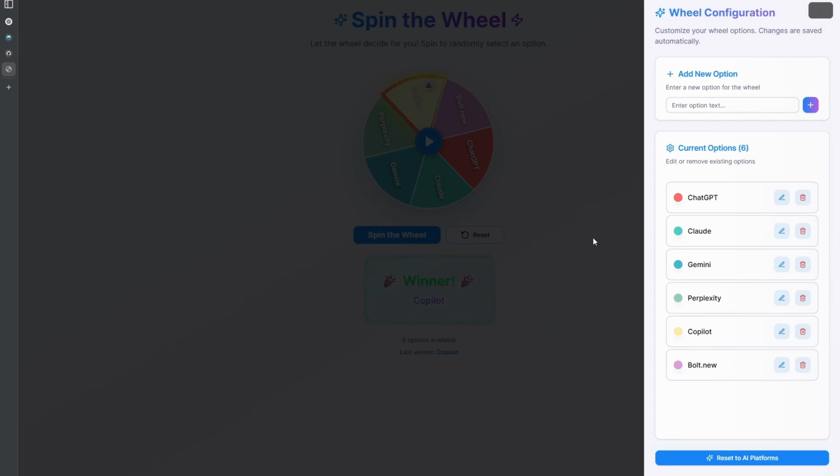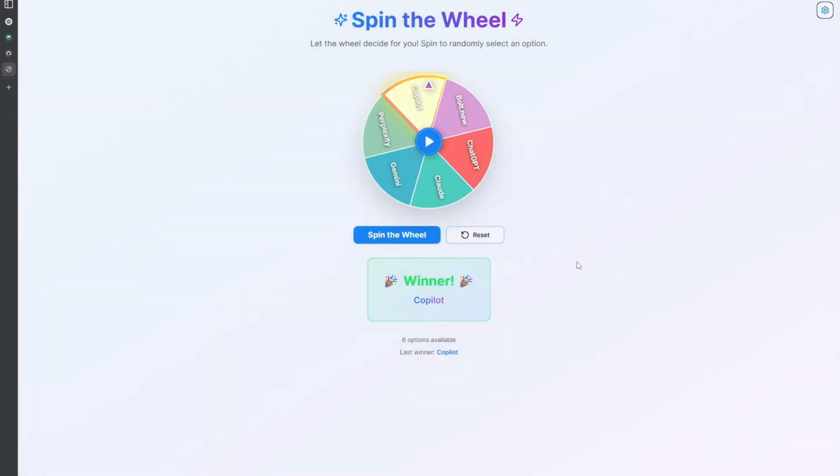So I feel like we have our first application, which is going to make us decide the AI to use, and I'm going to push it to GitHub and then deploy it so that we can just use an actual URL to access it instead of running it locally.